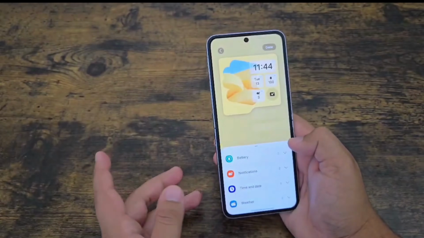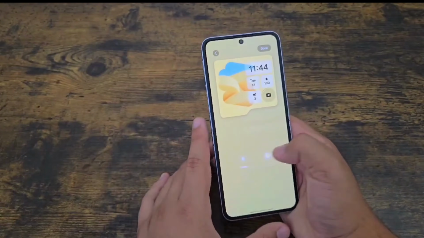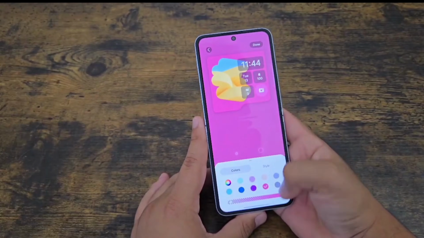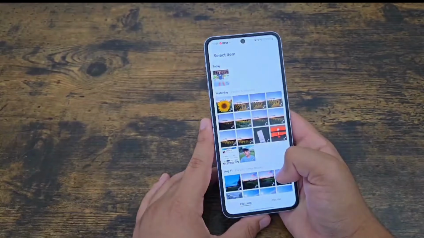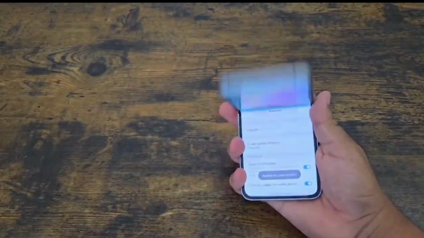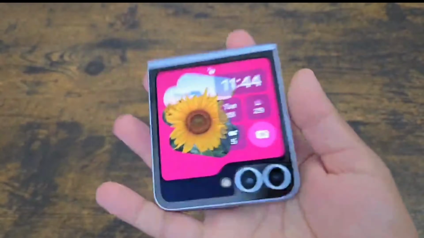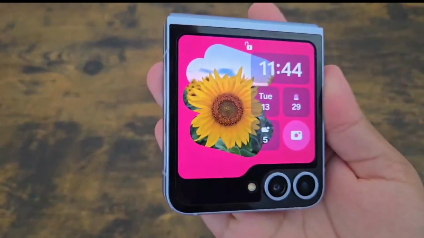And now what's new is you can change the different widgets, which you couldn't do before. Obviously, you can still change the colors, transparency, and you can even add images. So I'm going to add this one, hit done. Well, that's kind of pink. I don't like the pink, but you get the picture. You can change it to a bunch of different things, which is really nice that Samsung added that extra level of customization.